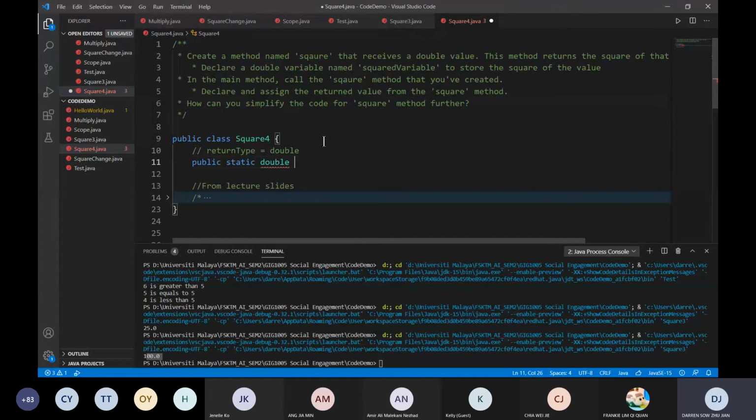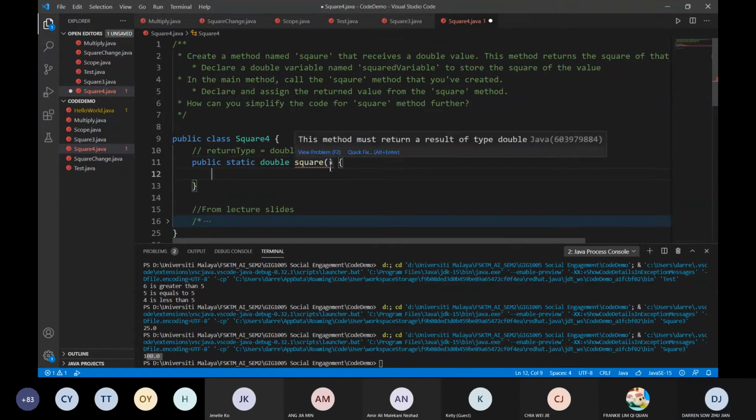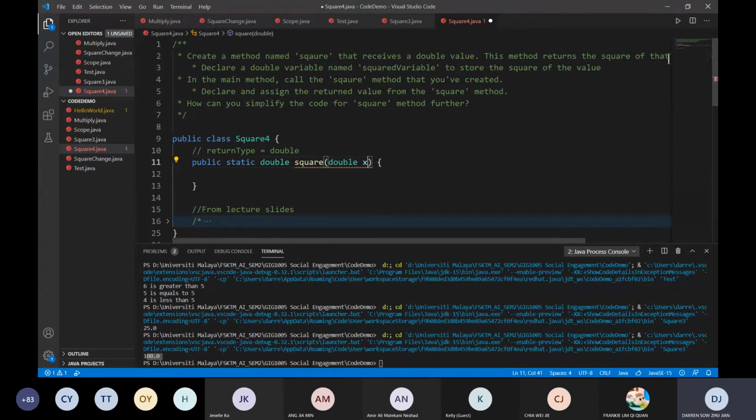And followed by square. What is this? This is the method's name. And don't forget your curly brackets. That receives a double value. So in this case, the parameter for this method is a double, let's say a value named x. Okay. And it says this method returns the square of the value. Declare a double variable named squaredVariable to store the square of the value.